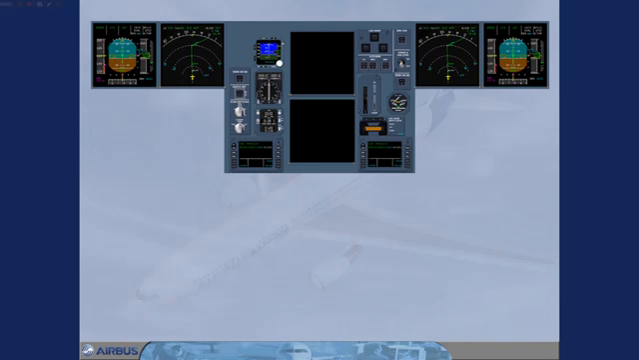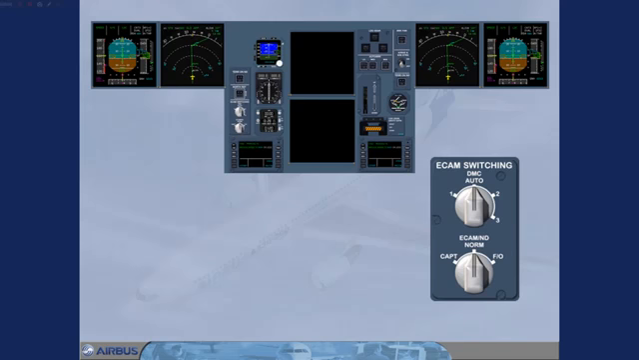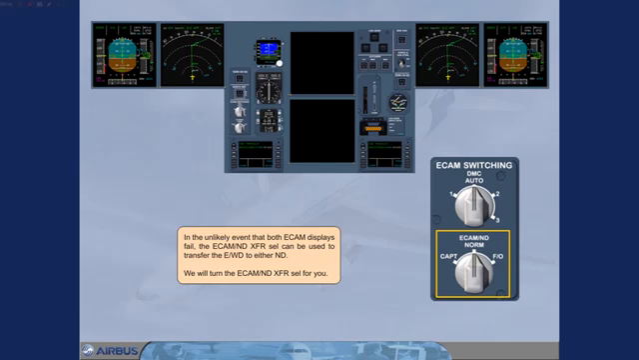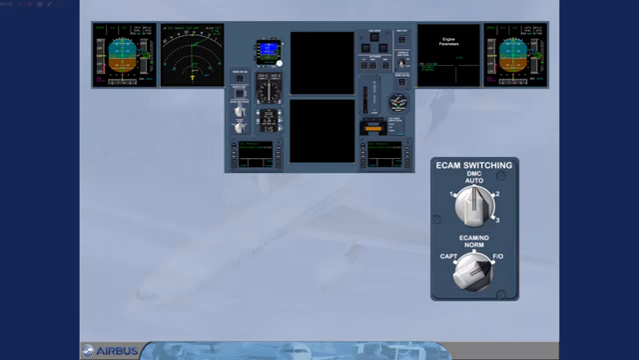In the unlikely event that both Ecam displays fail, the Ecam ND transfer selector can be used to transfer the engine warning display to either ND. We will turn the Ecam ND transfer selector for you. As you can see, the first officer now has the engine warning display on his ND screen.